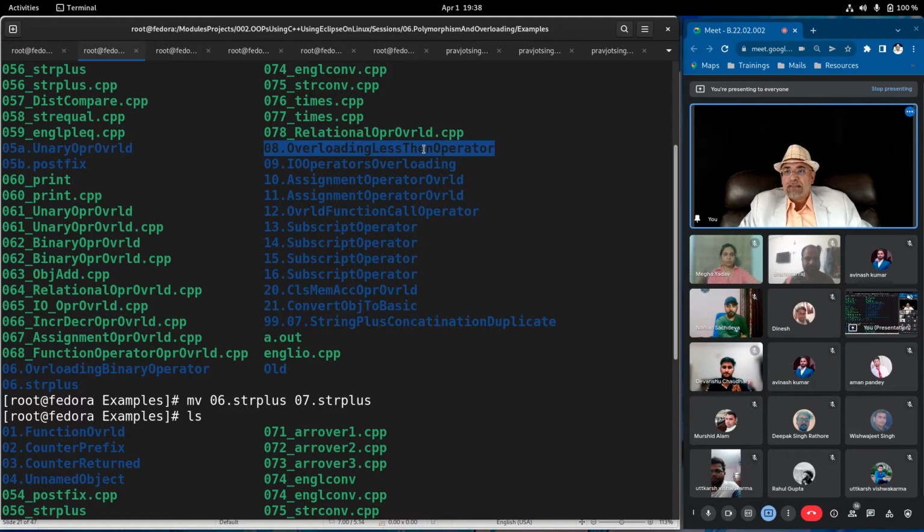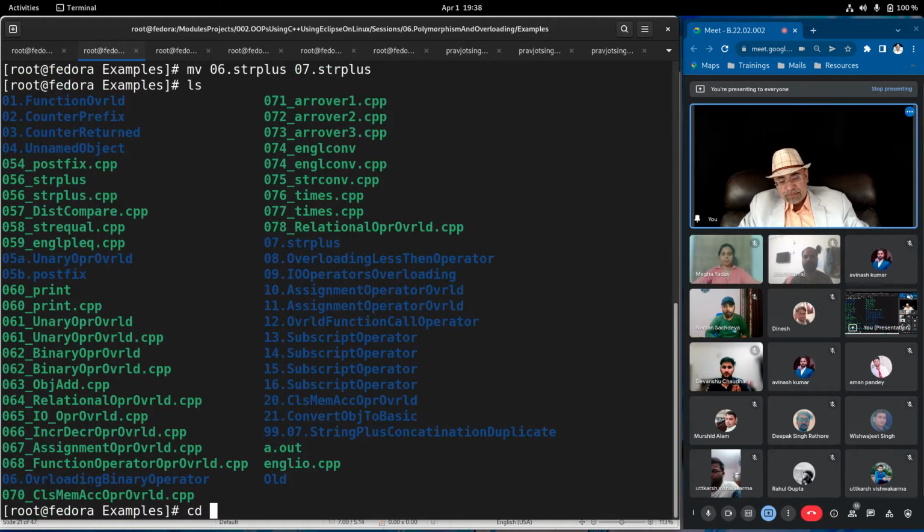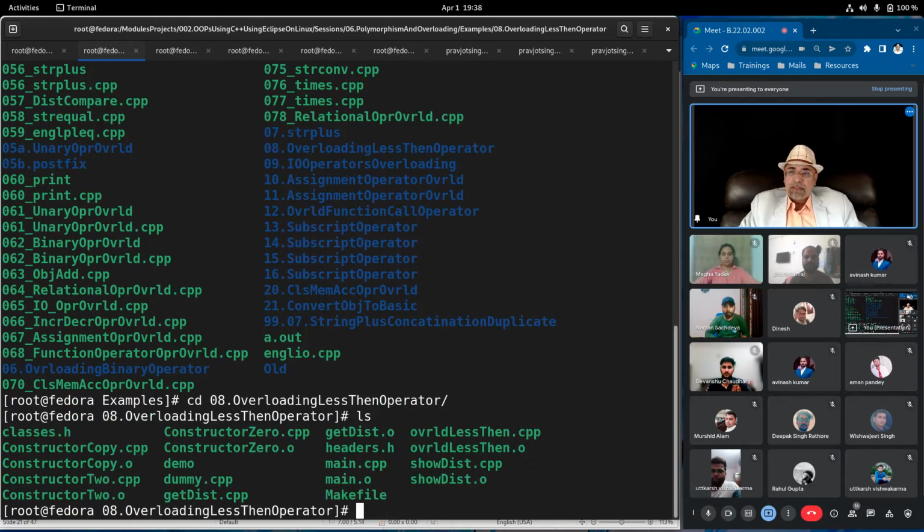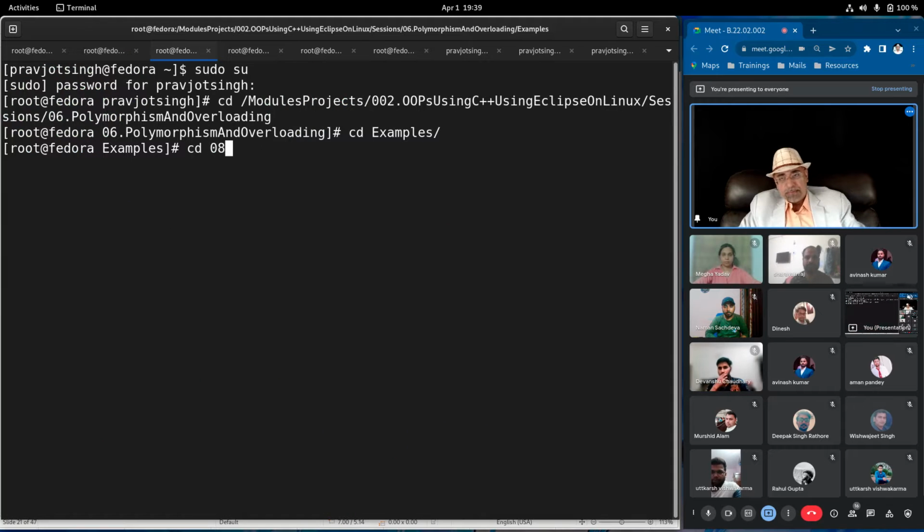Let's have a look at one such example, where we do overloading for the less than operator, which is a relational operator.